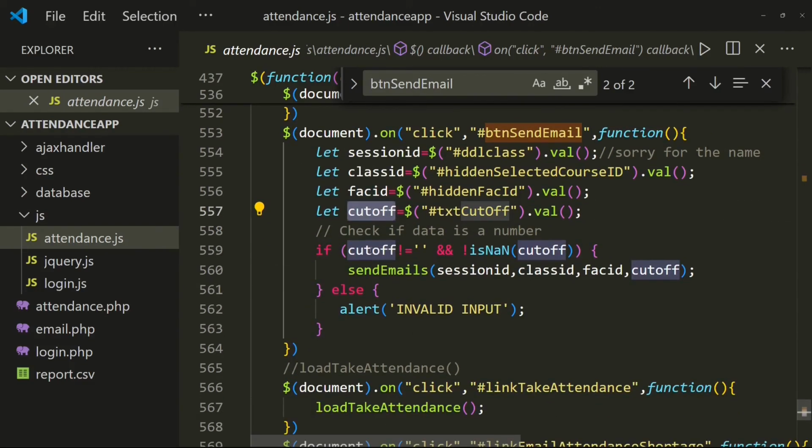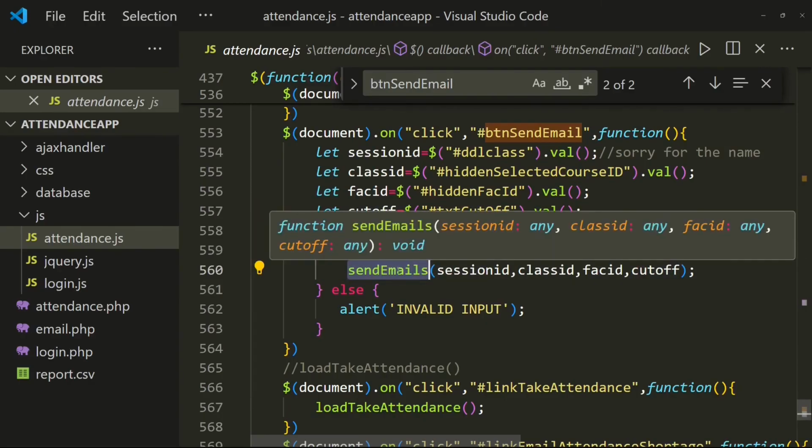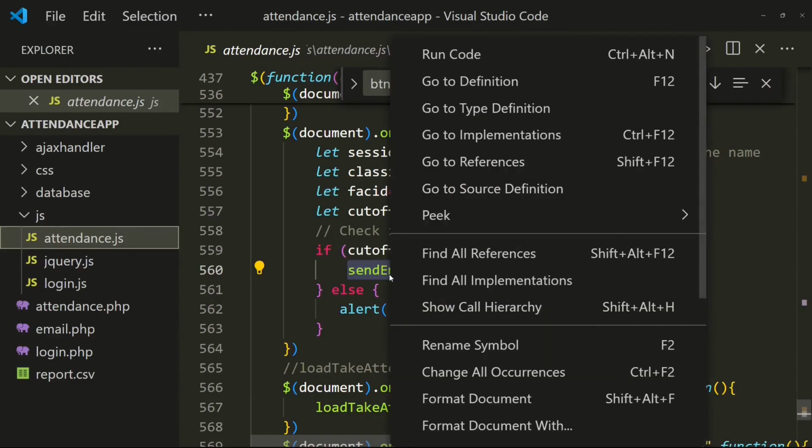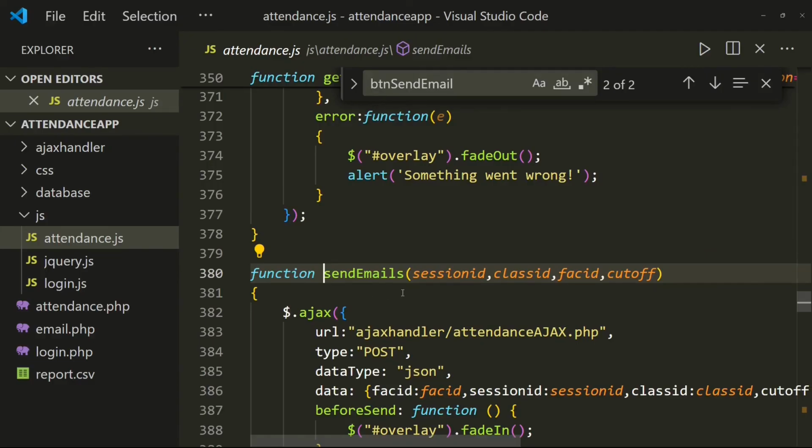Then it is calling another function, the send emails function, and this is again here in the same file. So you just do a find of it, like Control F, or most probably you can right click and go to the definition of this function. So let's do it. Now the send email function.